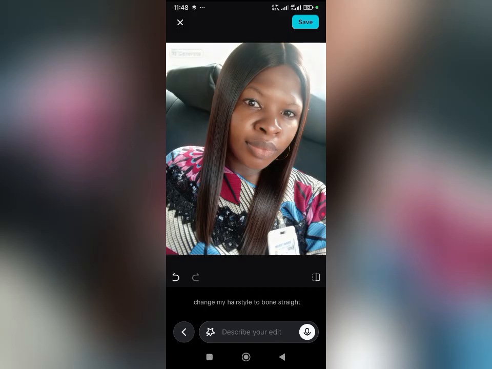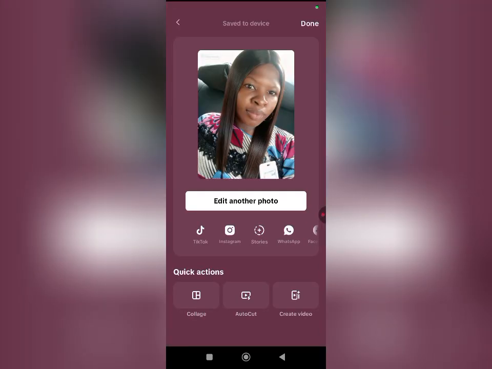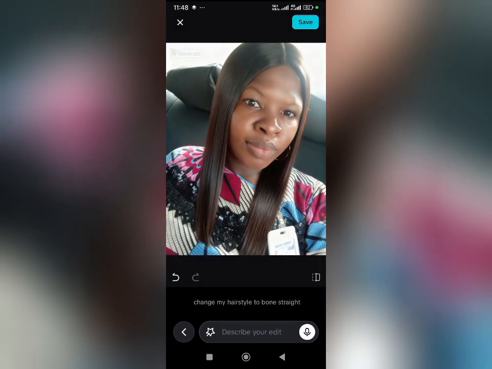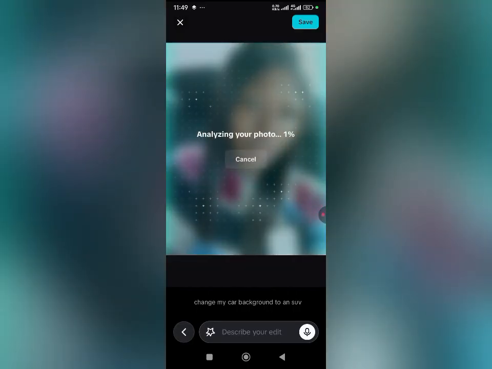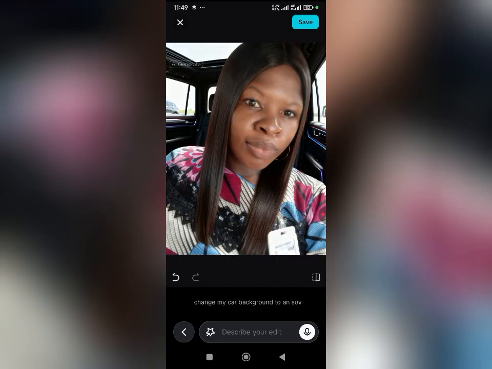So that's what I did. I just kept saving the pictures just like that. So this particular one is saved. I'm going back to it and I'm going to tell it to do another thing. So I'm going to say change my car background to an SUV. Okay, so it's going to change the car background now to that of an SUV, like the way an SUV looks behind. Okay, you see the background? This is an SUV background. That's what it's given to me.